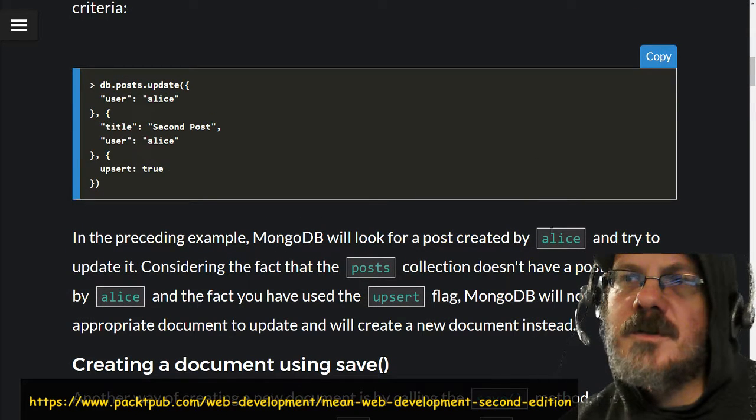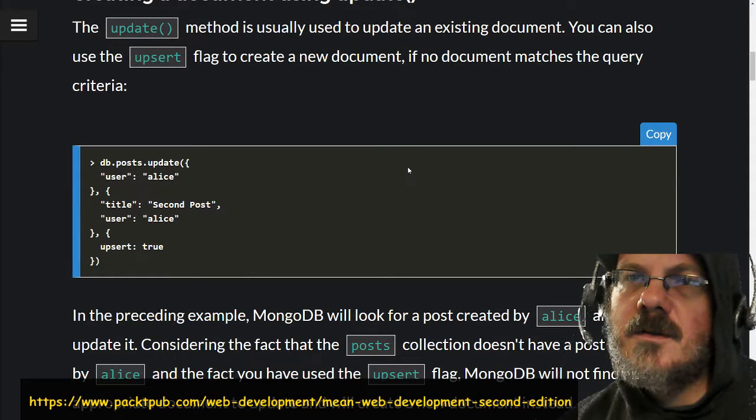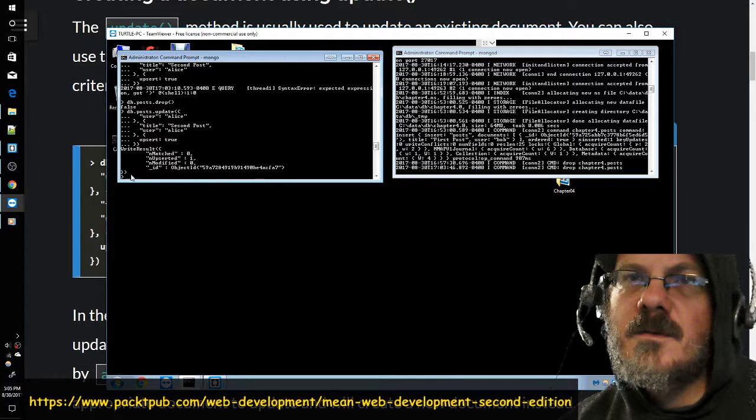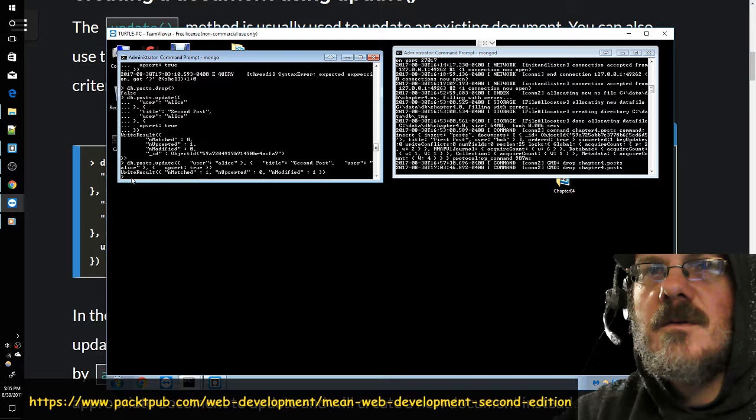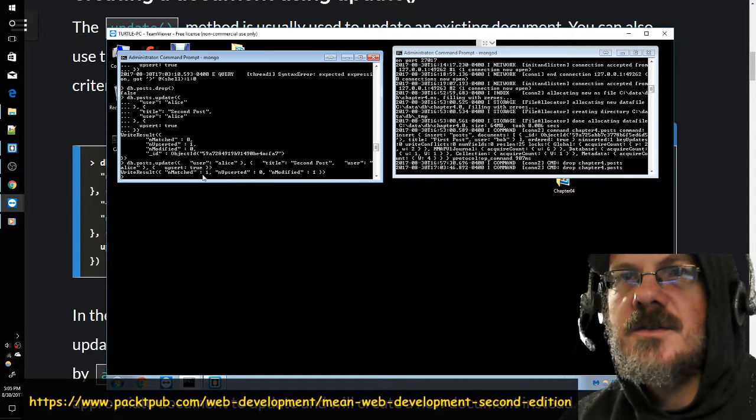We'll look for a post created by Alice. But if I found that one, so it's already there, so let's try that again. It's already there. Matched 1. Before it said matched 0, so this time it matched 1, so it upserted 0. Before it upserted 1. Modified 1. Before, modified 0. So there. That's okay.